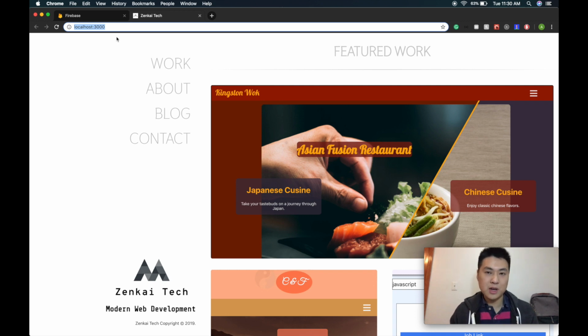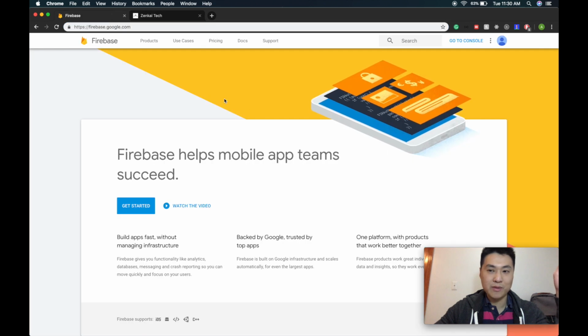Now there's other options. I've tried many different ones, and I find that Firebase is the easiest and the most convenient for me. If you guys have any other ways of deploying a React app that's easy and works well with React Router, please let me know. So let's get started. The first thing you need to do is have a Firebase account.